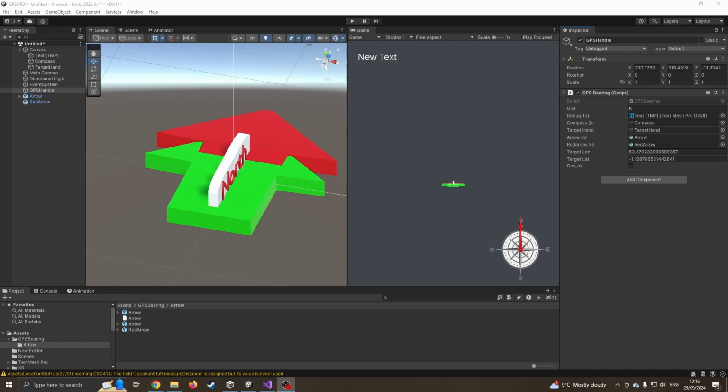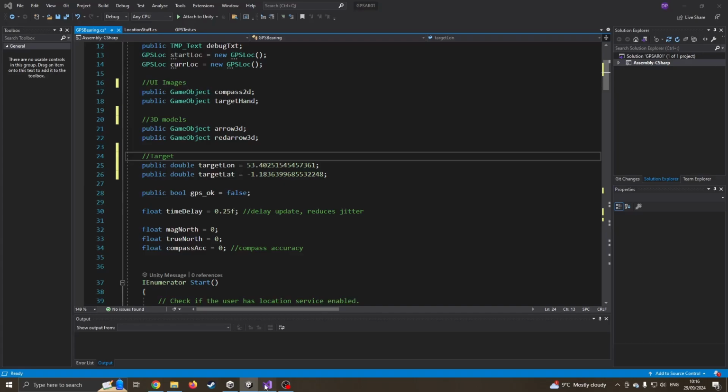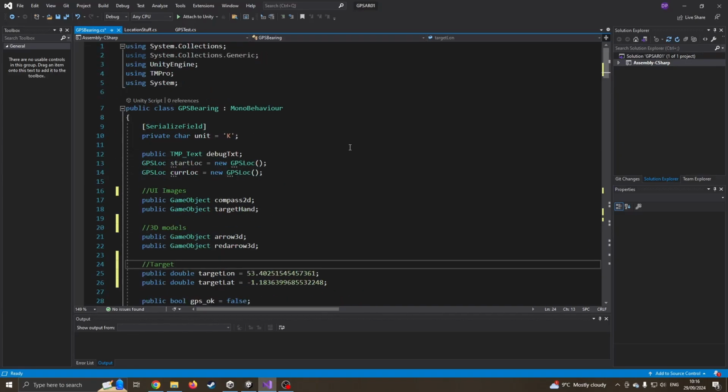So if you just grab the script off, say, GitHub, you'd be able to just use this now. You could type in the GPS coordinates of where you want your player to go, and it should just run fine. But obviously I'm going to talk you through the code itself. So if I just open that up, start at the very top.